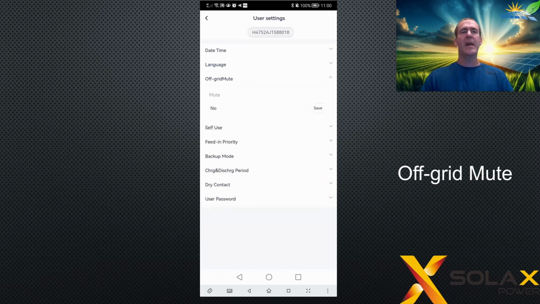Mute no, mute yes. Now, off-grid mute turns the EPS beep on and off. EPS stands for emergency power supply, and it's what happens when there's a power cut and the inverter starts to supply the EPS circuits with power. So this setting is a way of turning the beep on or off. Now, because it's a mute setting, no turns the beep on and yes turns the beep off.